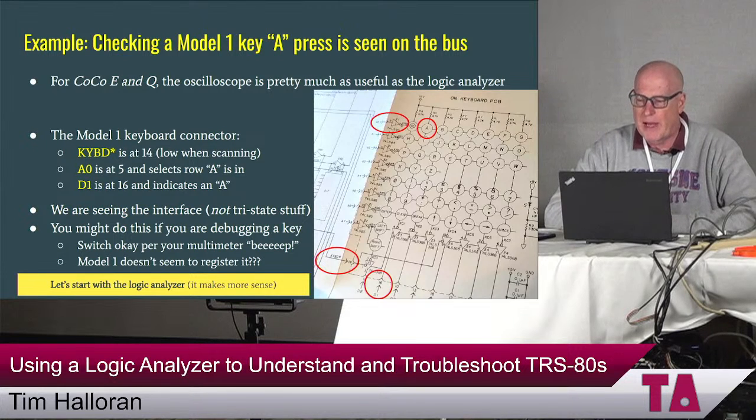All right, so in fact, let's kick right into that example. How am I doing on time? Good, I'm doing great.